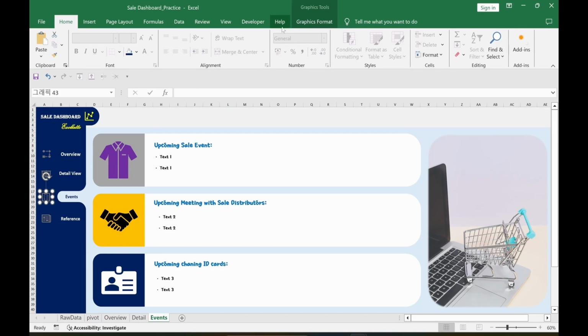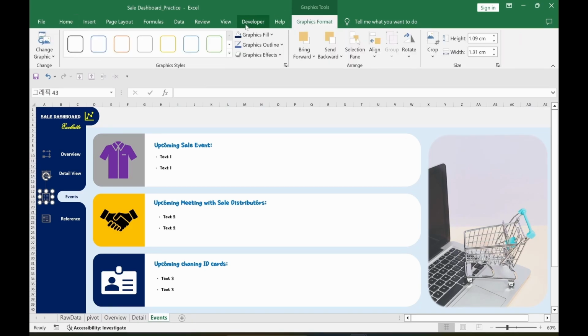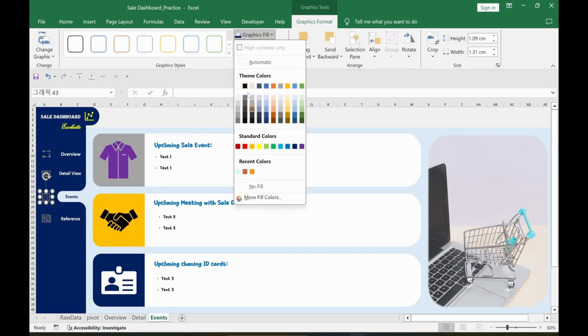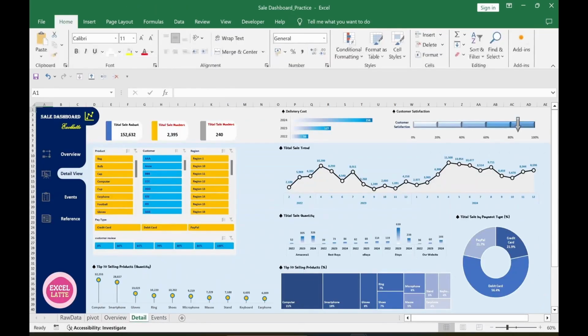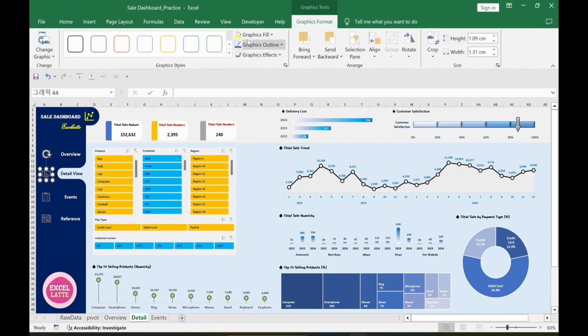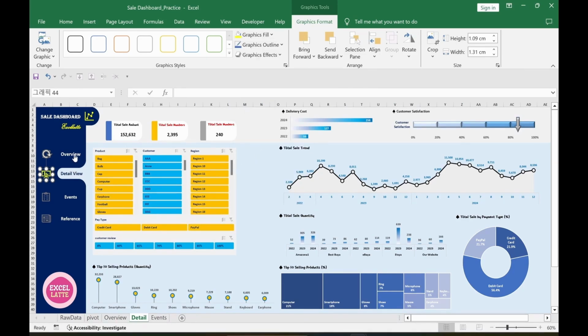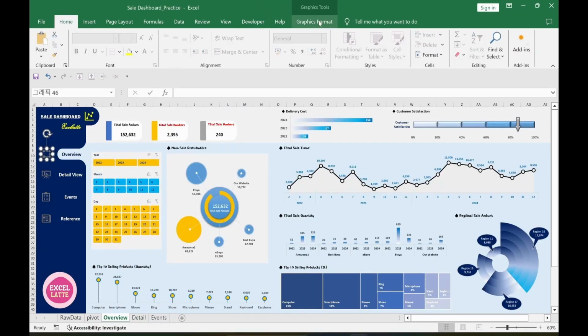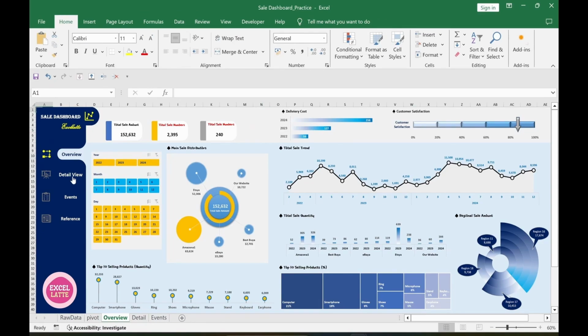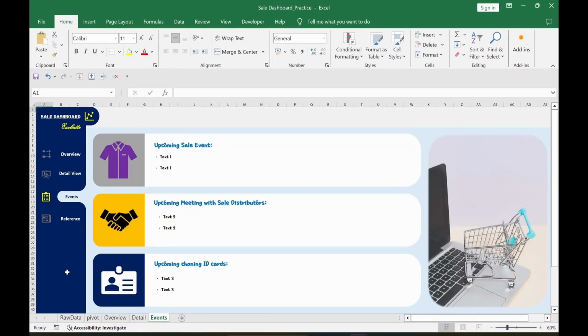Click here, go to graphic format, graphic fill. Let's go with yellow. Detail view, click here, graphic fill, select orange color. Same for overview. Check again. So we complete our sales dashboard.